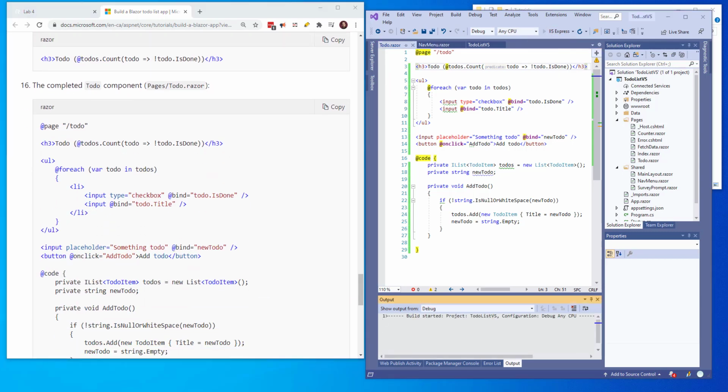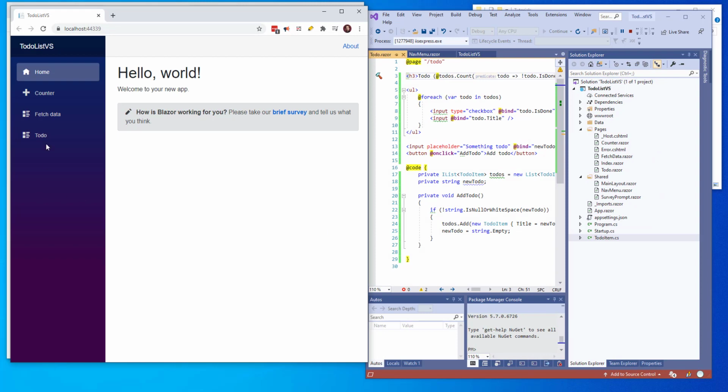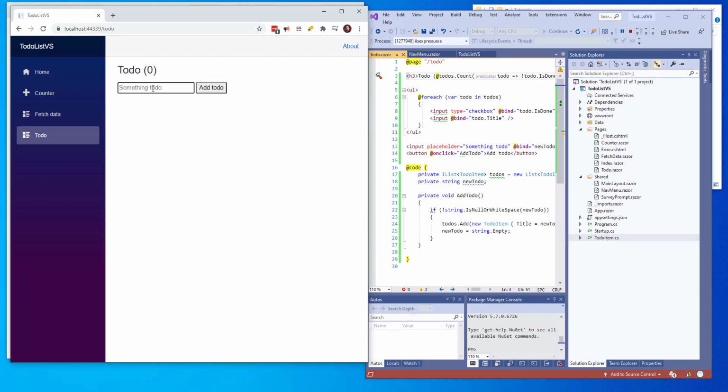We can press play. Now pressing play is the same as running the dotnet run command if you were doing this using the command line. So now we can go to the to-do, we can type item 1, type item 2, and notice that we have 2 items that aren't checked. Item 3, 3 items aren't checked, and if I check the boxes, these numbers go down.